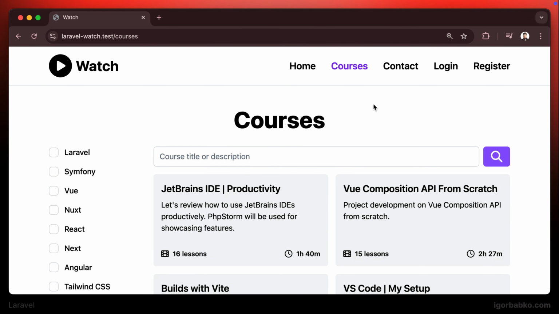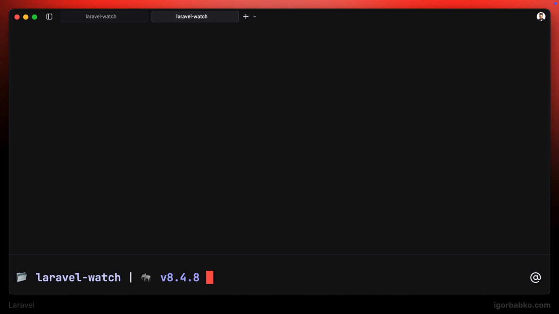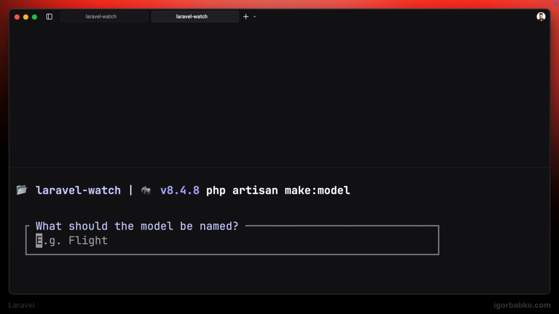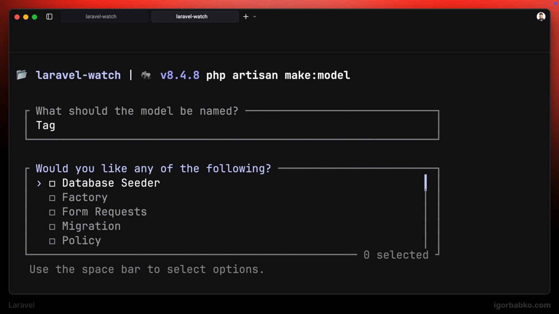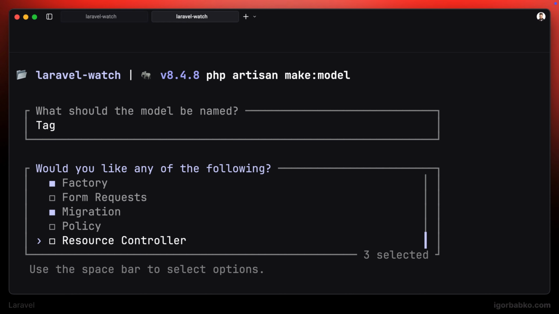Now let's work on the data classes that will need to represent the resource. So I'm gonna switch over to the terminal and start with creating model class. Along with this class, we're also going to create factory, migration, and seeder.